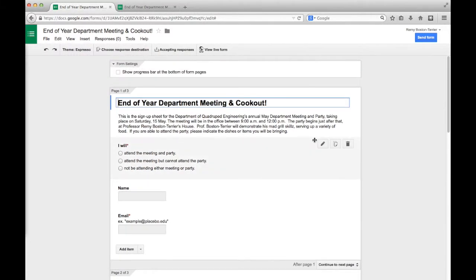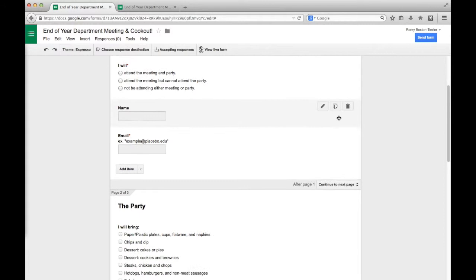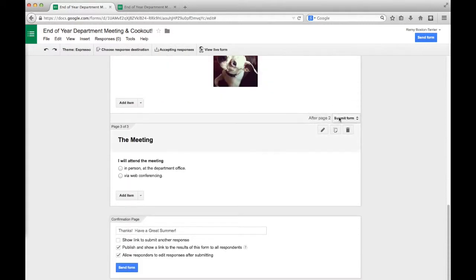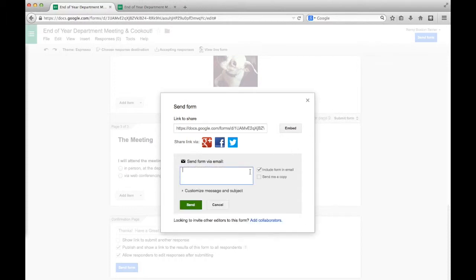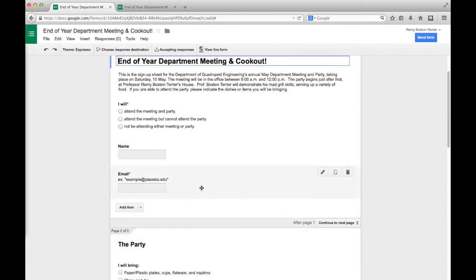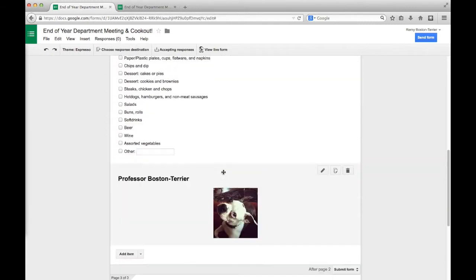In the editing window for Google Forms, with my form open, I click Send Form, a blue button located either at the bottom of the form or in the top right-hand corner. Under Send Form via email, I'll enter the email addresses of the department members who will be the form's recipients. With the recipients' email addresses in place, I click Send, and Google ships out the form to the recipients. Now I wait for their replies.